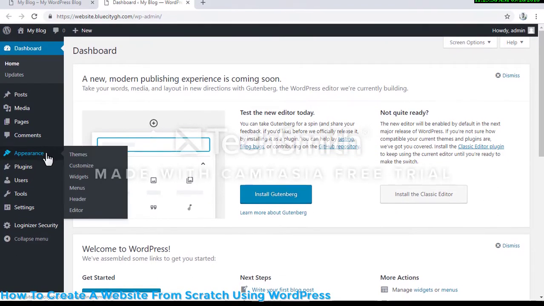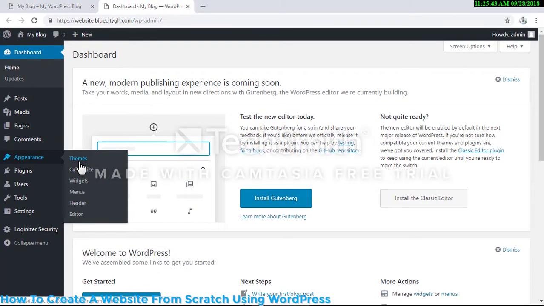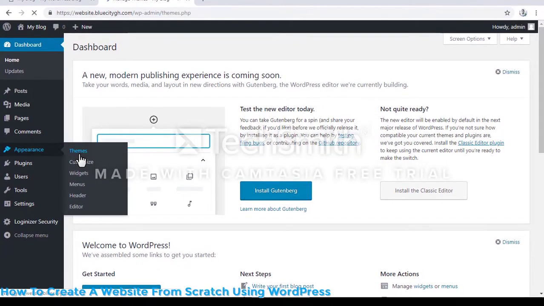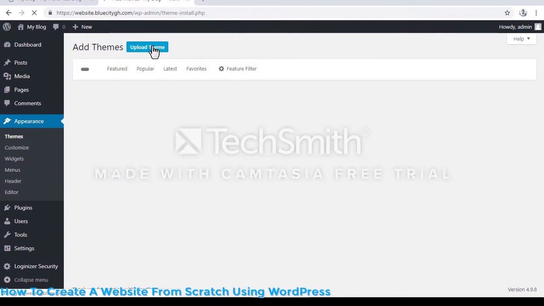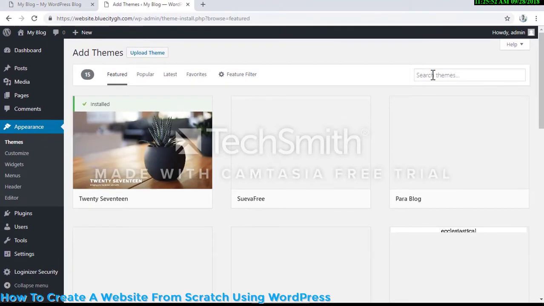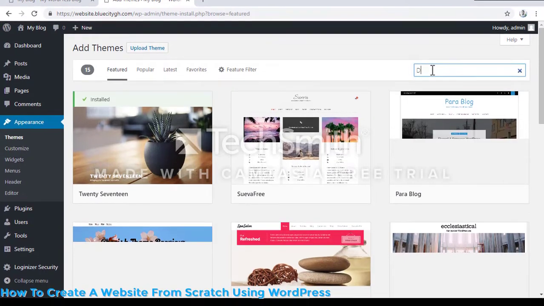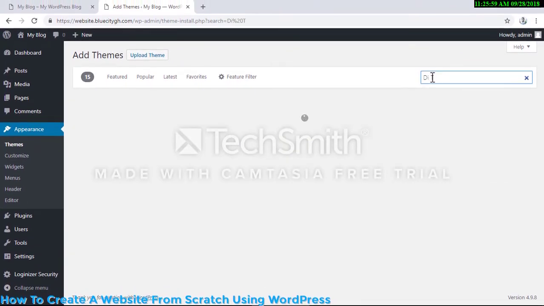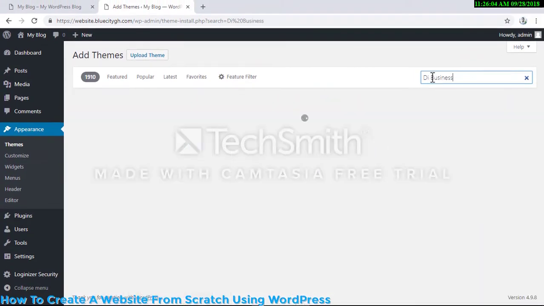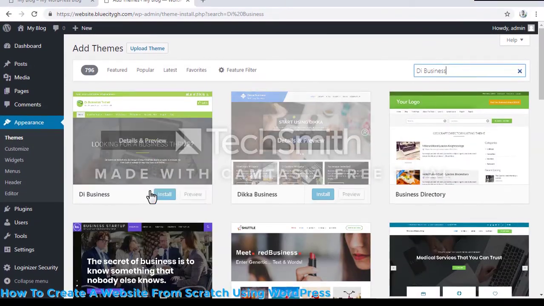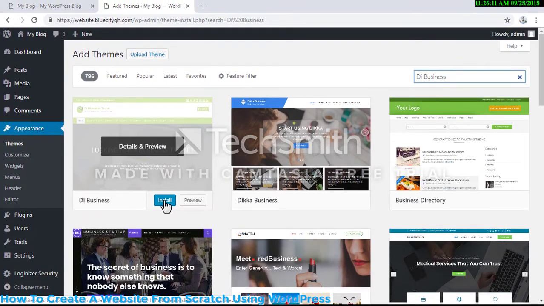So to get started, let's go to Appearance, then Themes. Click on Add New to add the new theme that we're gonna use. So here on the search themes, type business. That's the theme we're gonna use. A very elegant, beautiful theme. So here it is. Click on install.